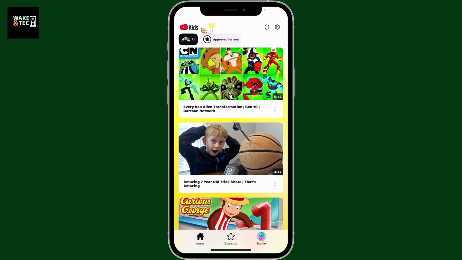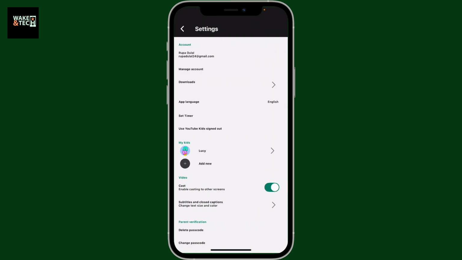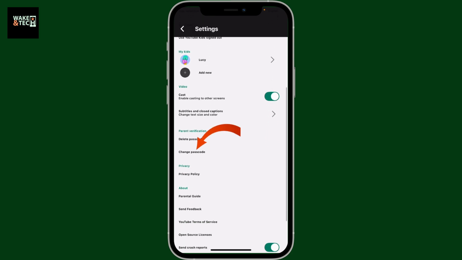Now from the home page, tap on the gear button at the top right corner. Now you will be able to see this pop-up where you'll need to enter a custom passcode or answer the multiplication question. Go ahead and type in your passcode or simply solve the math problem, and then this will take you to settings. From the settings menu, go ahead and tap on the change passcode button under parent verification.